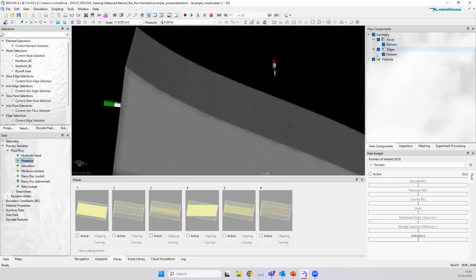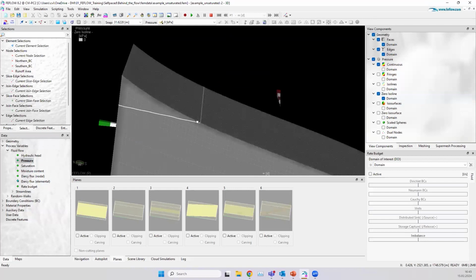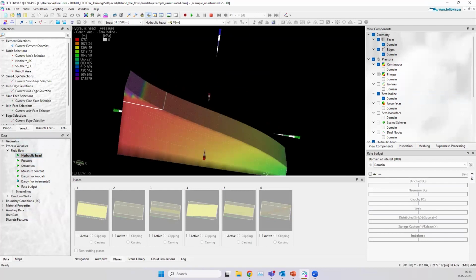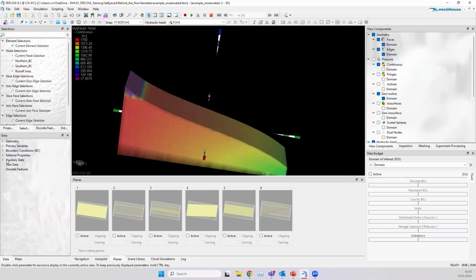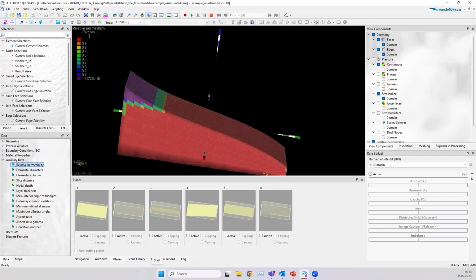We can plot again the water table here. No, this is the pressure, sorry. We can plot the water table and we can see that this part is unsaturated here, as we were drawing before. One parameter that is quite interesting to review here is in the auxiliary data, you have relative permeability. Relative permeability has to be reviewed always because this affects your solution. I haven't changed any parameter, and this is telling me a relative permeability factor of 10 to the minus 80.